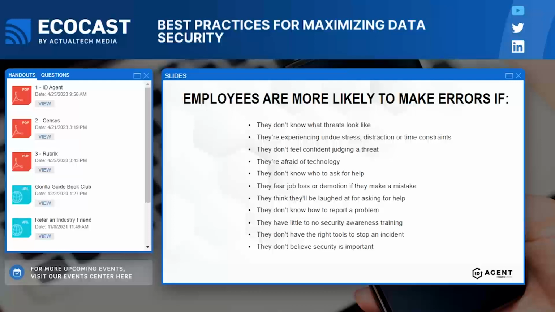They experience undue stress. When workers are stressed out, they tend to make mistakes. We all know that. And that is the same thing when it comes to cyber risk. They don't feel confident judging a threat. That's where cybersecurity awareness training comes in. We need to get employees seeing what phishing emails look like, seeing what these attacking emails look like, and going from there.